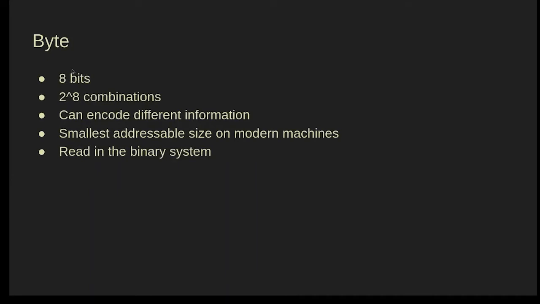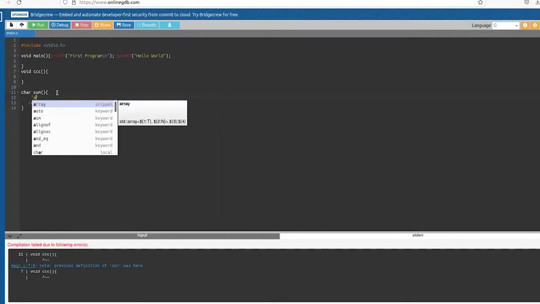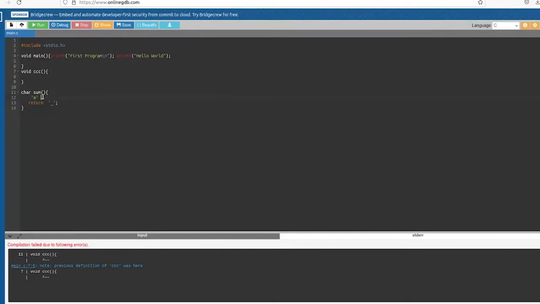And then we have bytes, which is a combination of 8 bits. So 2 to the power of 8 combinations for a byte. It can encode, as we said, different information. So for example, if we return here to the code, if you take the character A, it has a certain byte representation, which is equivalent to 97, or written in binary, 0, 1, 1, 0, 0, 0, 0, 1. Yes, it's a byte.